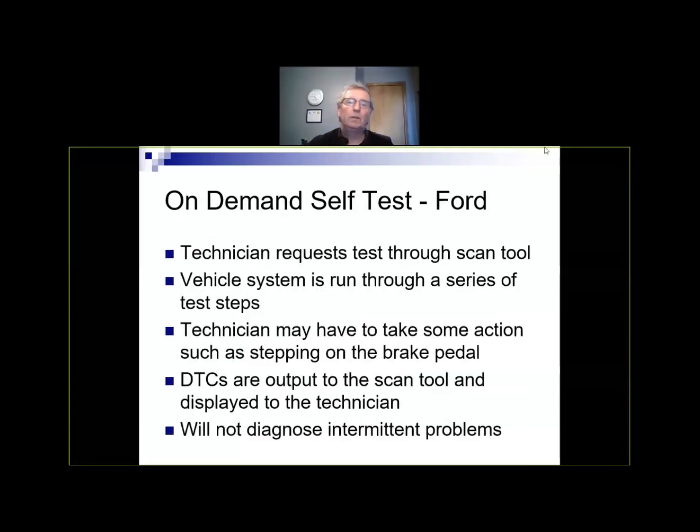So how does the on-demand self-test work? You request a test through a scan tool. The vehicle runs through a series of test steps, and most of you have seen this at least once. If you're doing an engine running self-test on a Ford, there are certain sensors that cannot be tested automatically. I'll give you three examples. Brake pedal switch. The test procedure will ask you to get in the vehicle and step on the brake pedal at some point during the self-test.